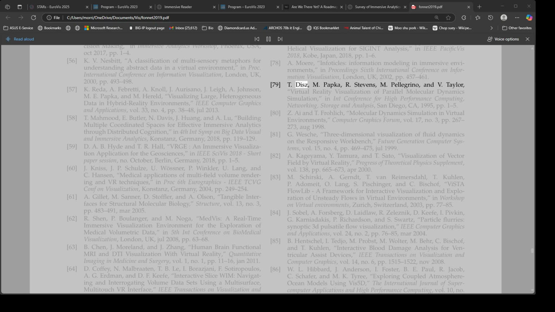79. T. DeFanti, M. Papka, R. Stevens, M. Pellegrino, and V. Taylor. Virtual reality visualization of parallel molecular dynamics simulation in a conference for high-performance computing, networking, storage, and analysis, San Diego, California, 1995, pages 1 to 5.